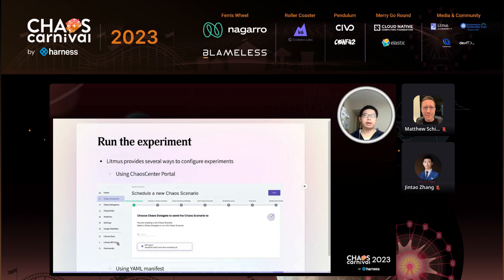LitmusChaos provides various ways to conduct the experiment. We can do this through the Litmus portal. To do this, we need to create a chaos scenario and select the application to be experimented on. These steps are relatively straightforward.